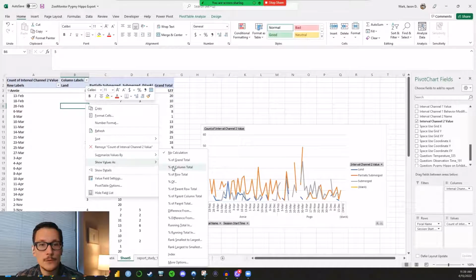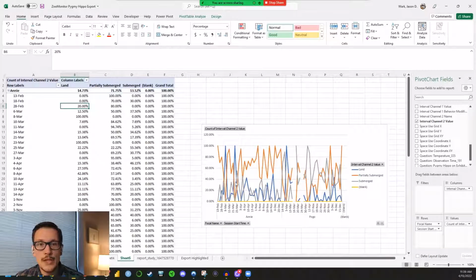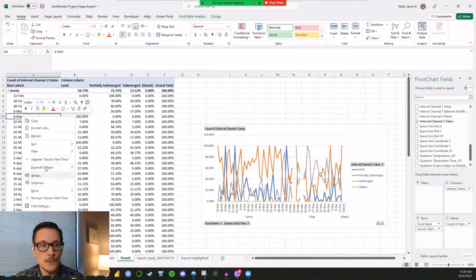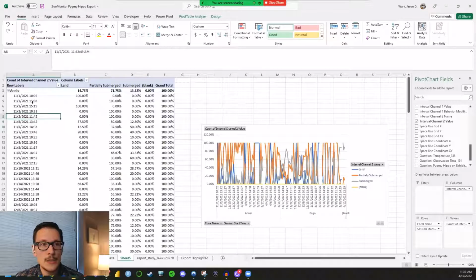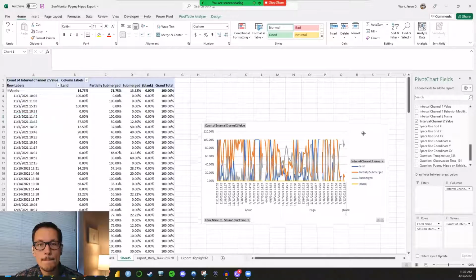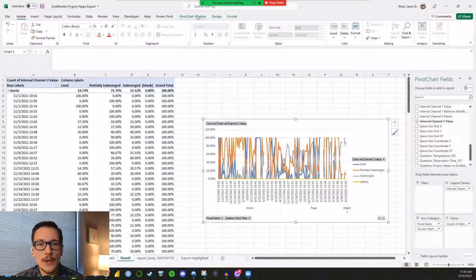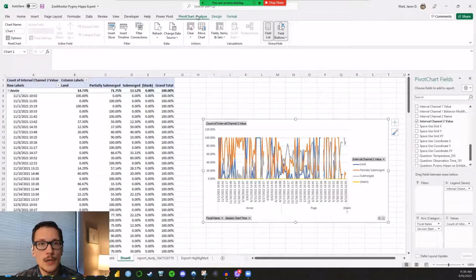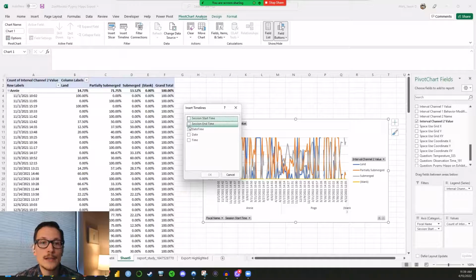We can go to percent of row total. So now we're looking at more of a percents for each day here. Apologies. So let me go ahead and ungroup that. So it was automatically grouping it, which I'll show in a second here. So this is all of our session start times here in this graph. And so what I wanted to show is this timeline. So if you go up to Pivot Chart Analyze, you'll see next to Slicer, there's also Timeline. And so it automatically looks for date time variables in your data set. So it's automatically finding those and only giving you those options there. And so let's do that for start time.